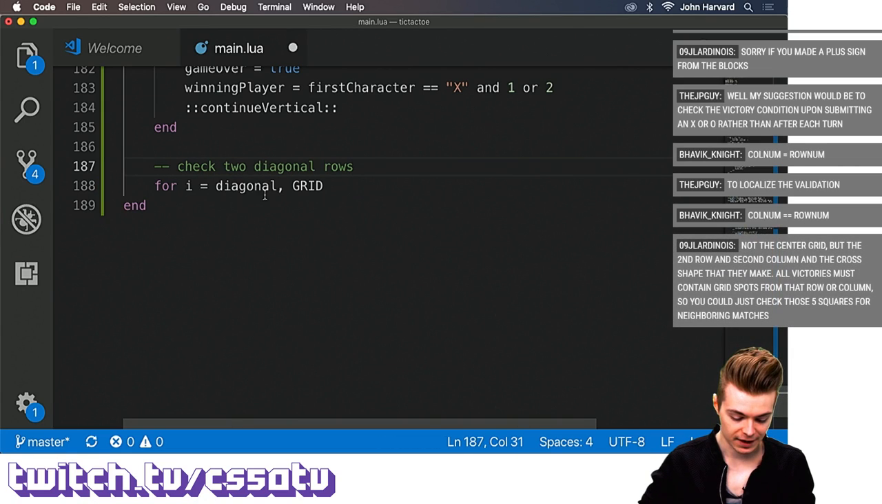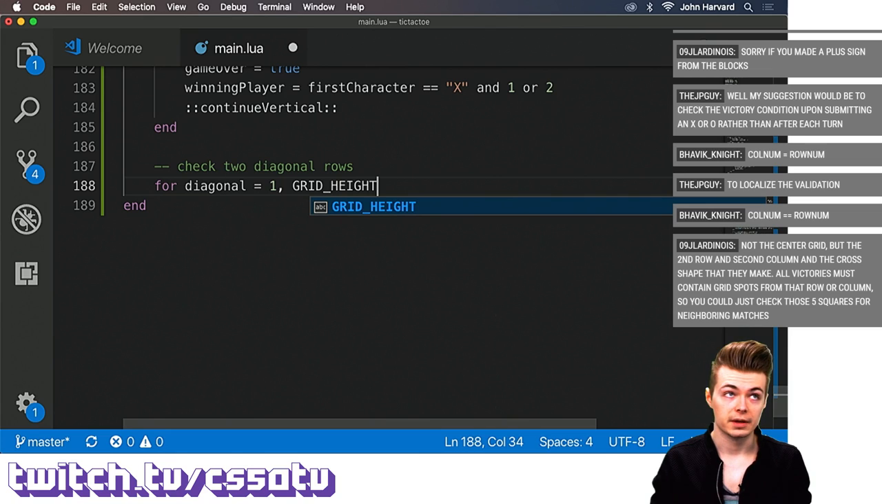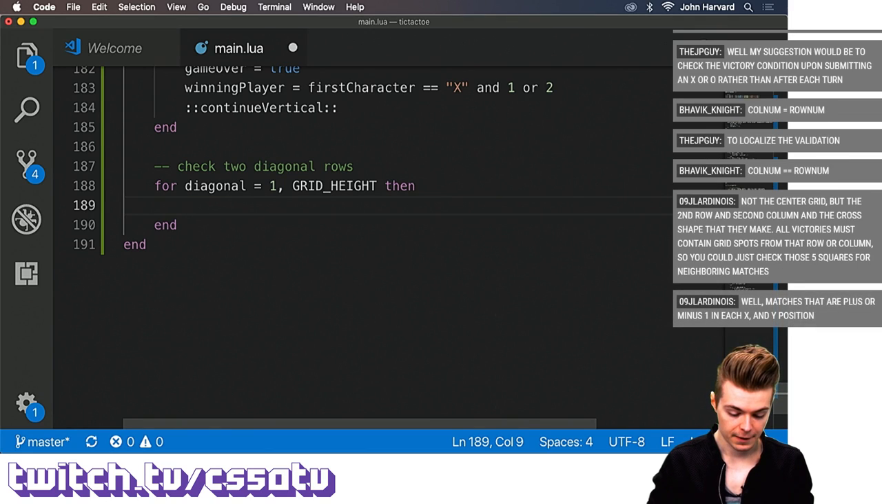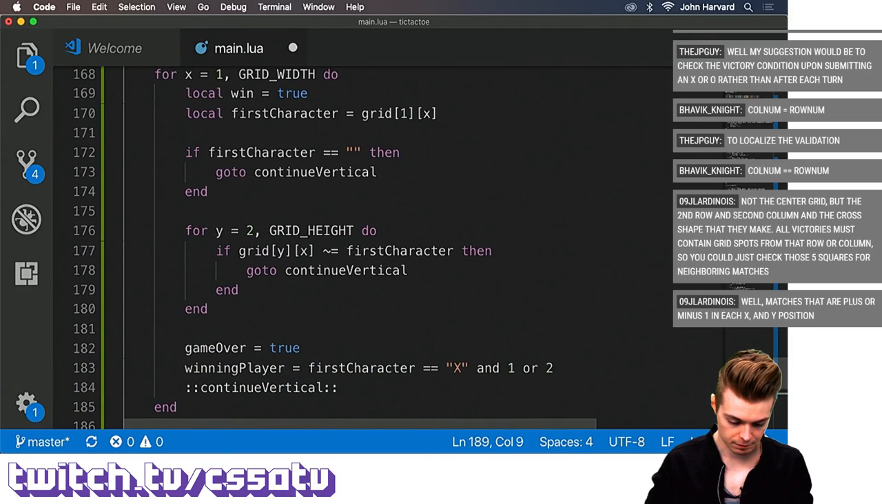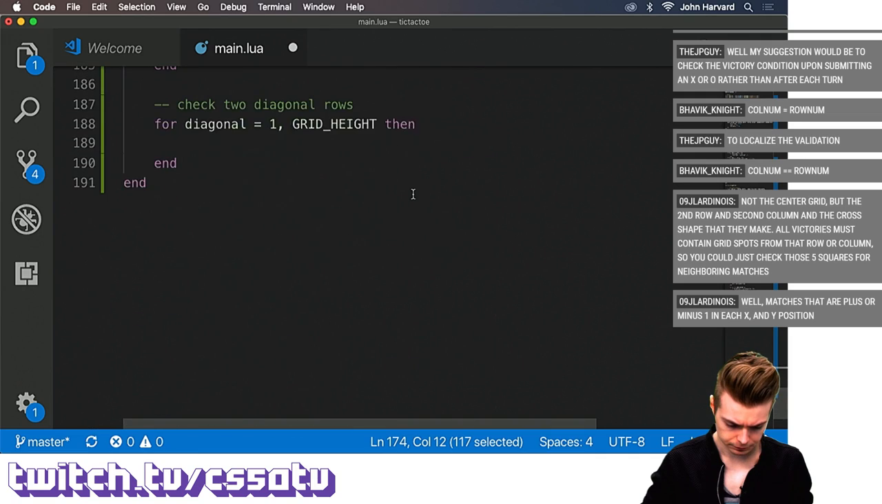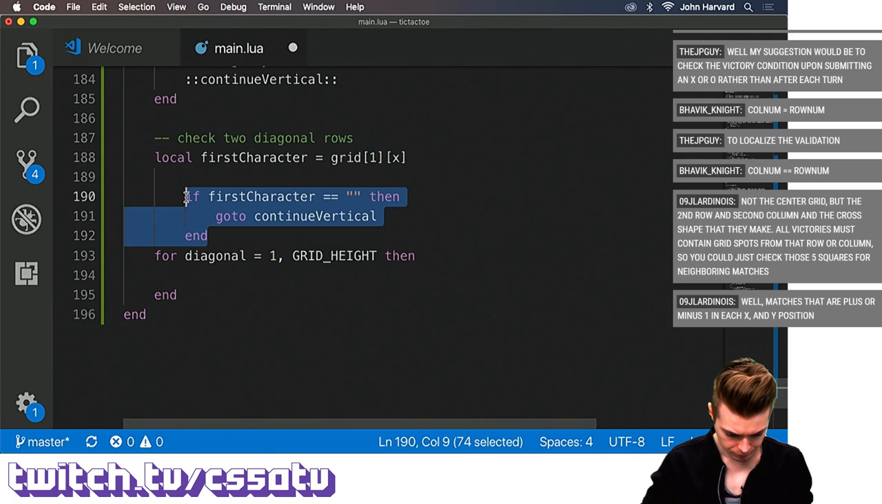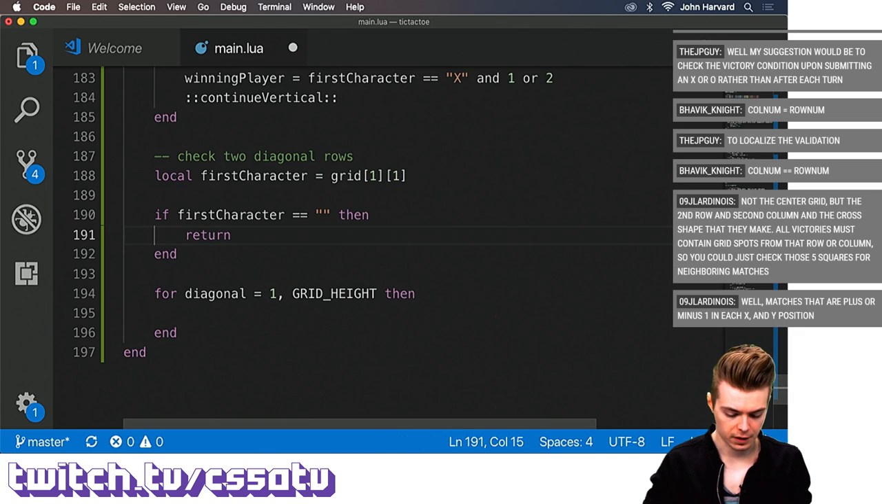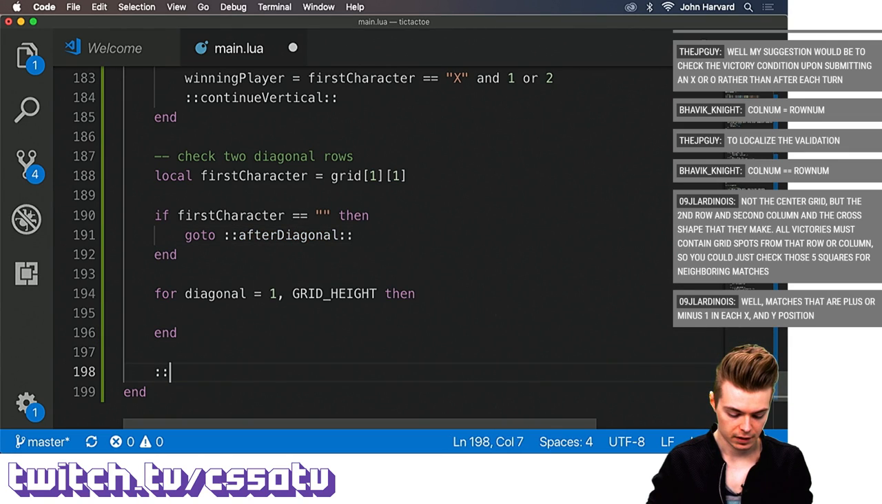Say for diagonal is equal to one until the grid height. Although, yeah, this will only work for perfectly square grids. For diagonal is equal to one until the grid height, we're going to basically do all this same thing, more or less. First character is going to be equal to grid 1, 1. And we'll say if it's equal to that, then we can go to after diagonal.